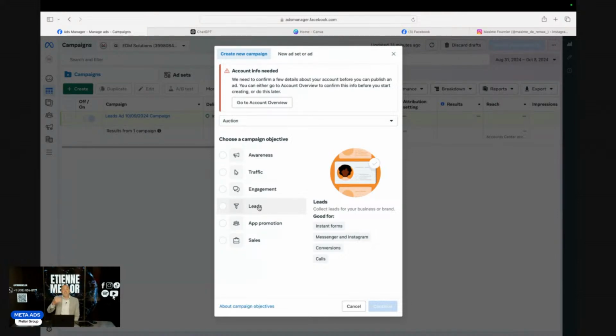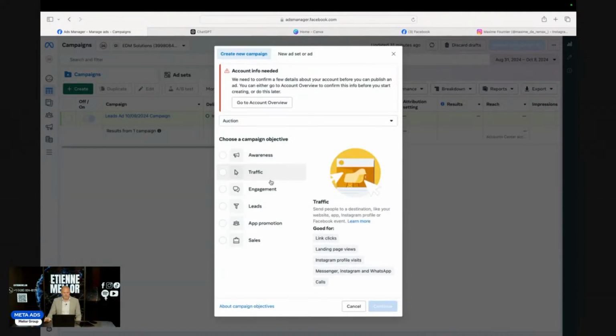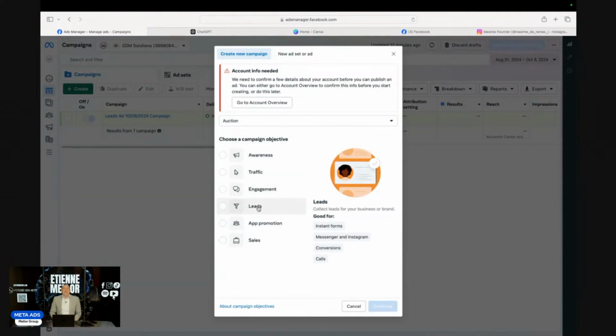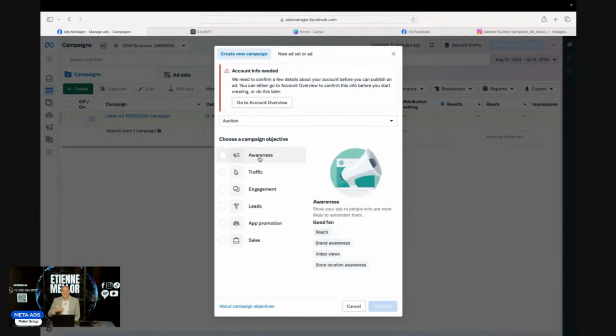Now, the difference is it's going to cost different amounts of money for different types of campaign. So quickly, the two main ones that I think a real estate broker should be aware of and use are the first one you see at the top, the awareness campaign, and the leads campaign. Awareness is quite simple. It's straightforward. It tells you what it is. It's reach. It's how many people see your ad.